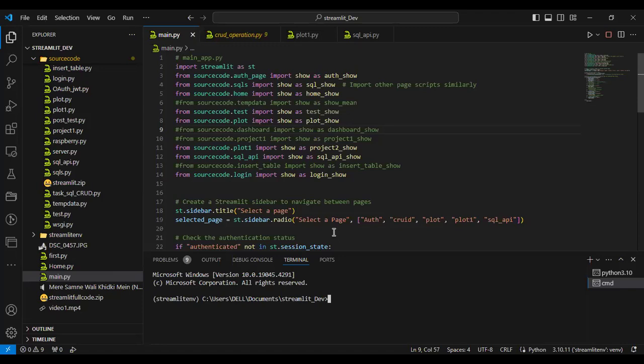So we have a web application designed to streamline data visualization, database interactions, and API development. This first page serves as the main entry point for our Streamlit application. It imports various functionalities from other pages, such as authentication, data visualization, and the SQL integrations. Users can navigate between different pages using the sidebar menu, allowing for seamless interaction with the different features of the application. So now, let me try to run this.